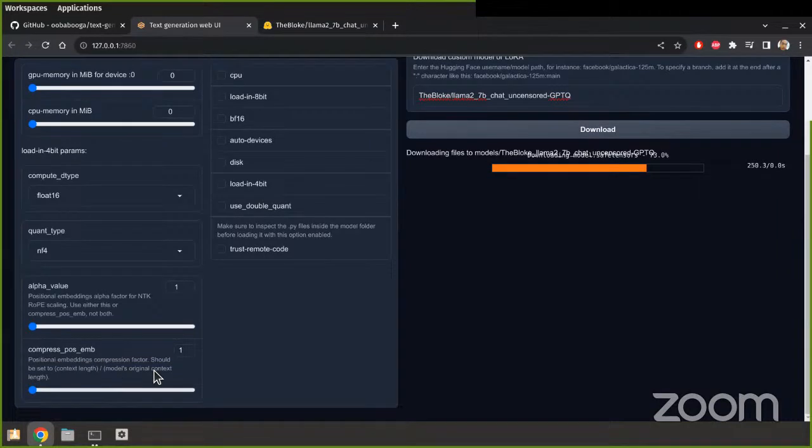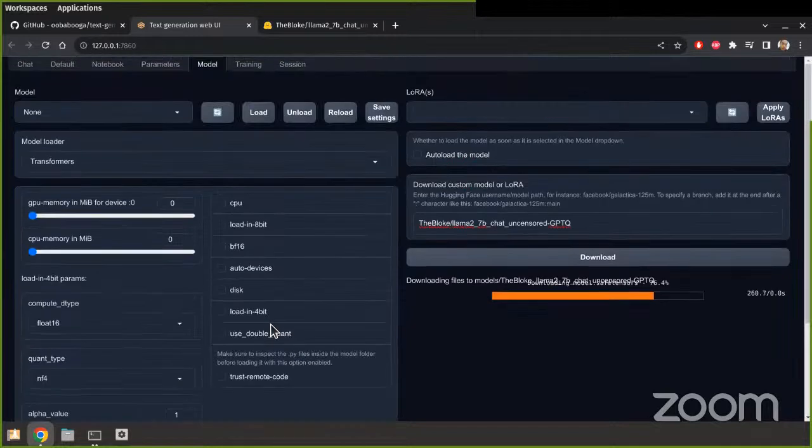So these are just compression factors. Ideally, I don't touch this personally, but maybe we can figure out why we need those. Now, while this is loading, you can also check.